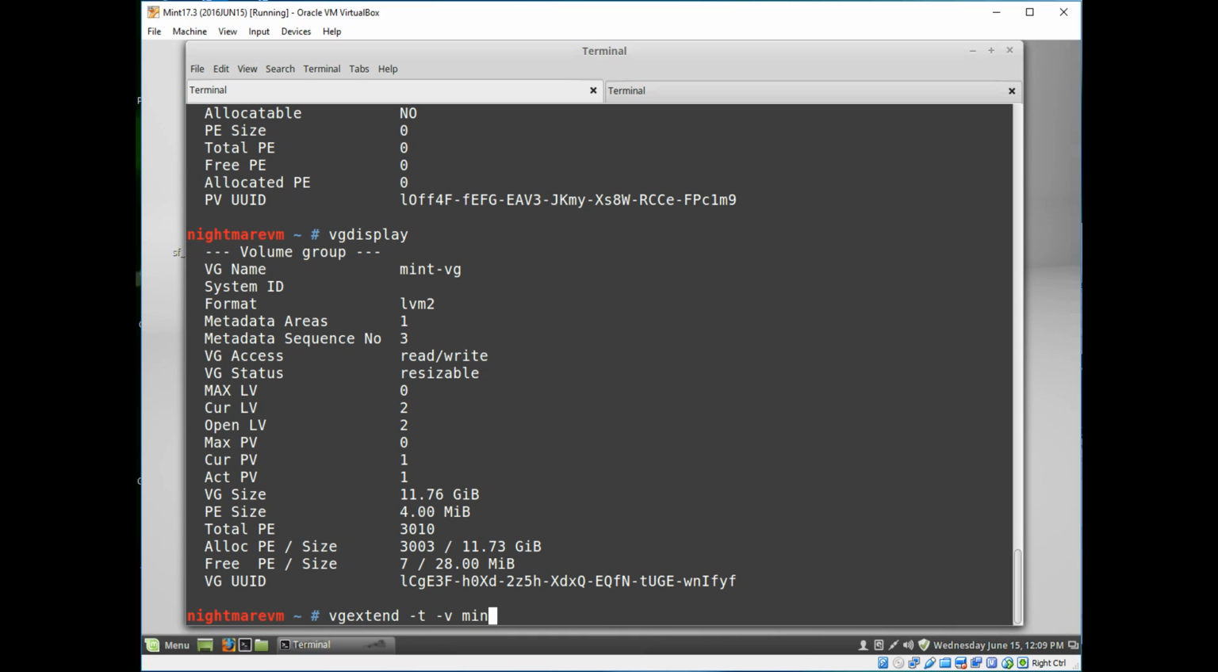That way you can see the output before it actually does it for real. The volume group's going to be Mint VG. I'm going to basically add in the physical volumes that we just created onto the volume group.